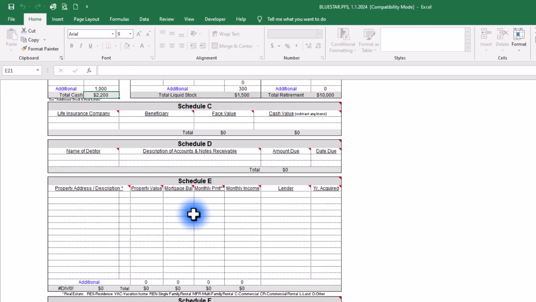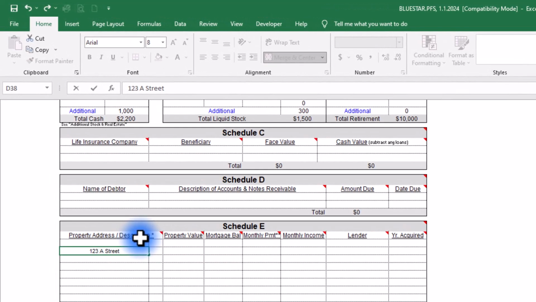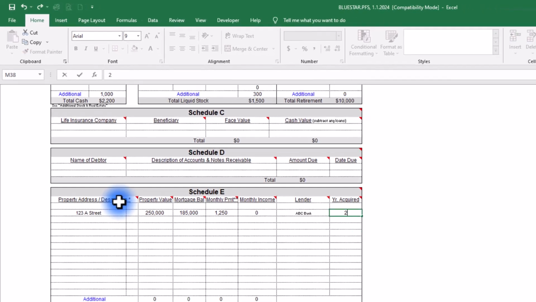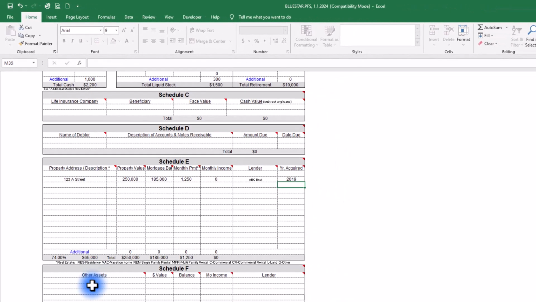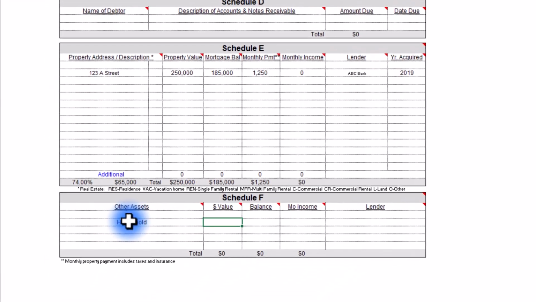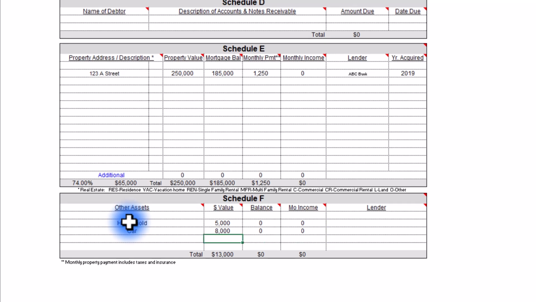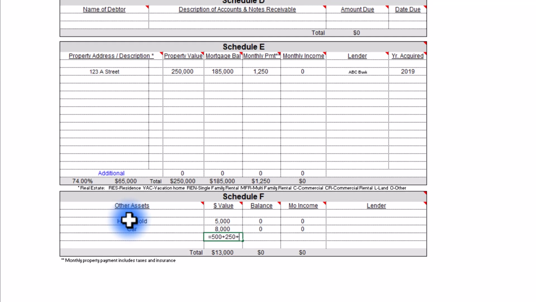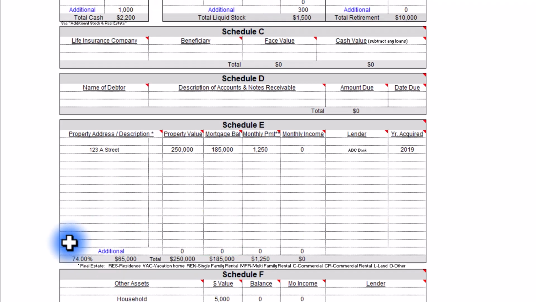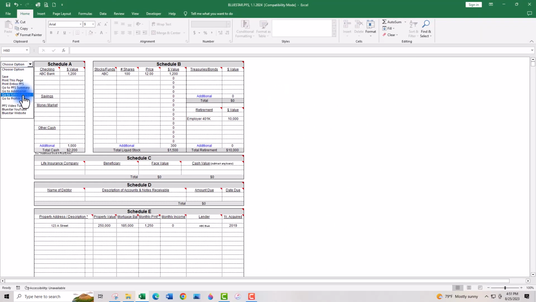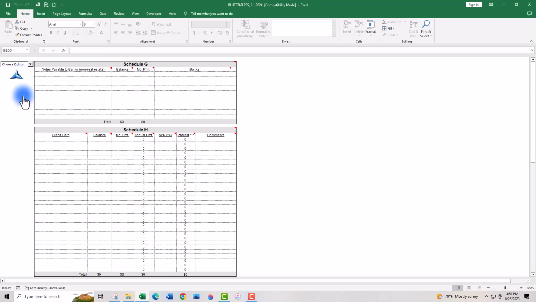Let's input some real estate. If we like, we can enter other assets like cars, jewelry, household goods, things like that right here. Note that you can also enter multiple figures into one cell, like this. Terrific! We've entered assets. Now let's enter some liabilities on Schedules G through I.